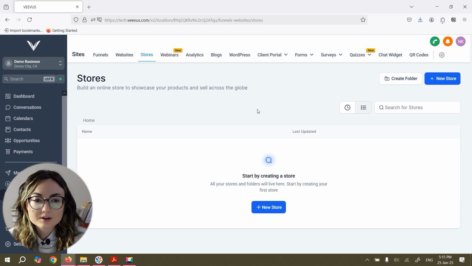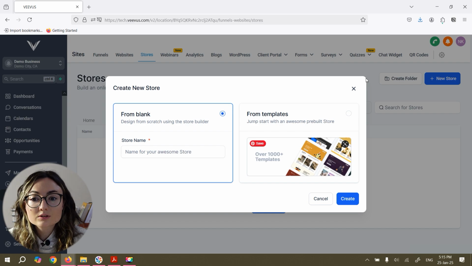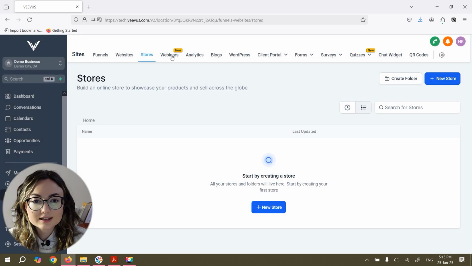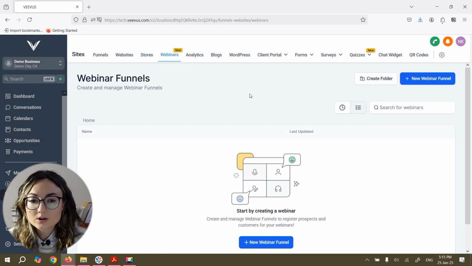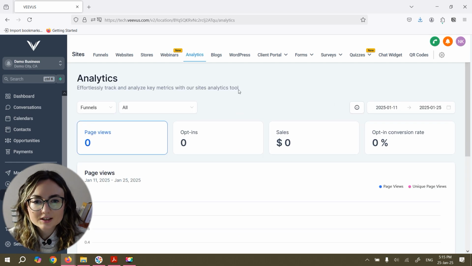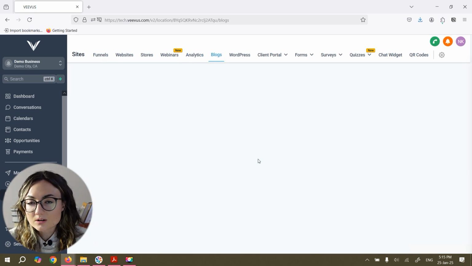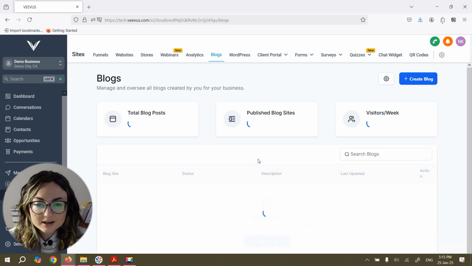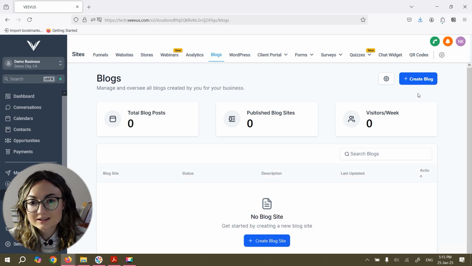Here is the page where you can create your online store as well. It's the same, really easy. You can host your webinars here. Here you can also see the analytics of your websites or your store or the funnels that you created. Here you can create your blogs, SEO optimized blogs. You can write them and publish them directly here. You can schedule the posting.